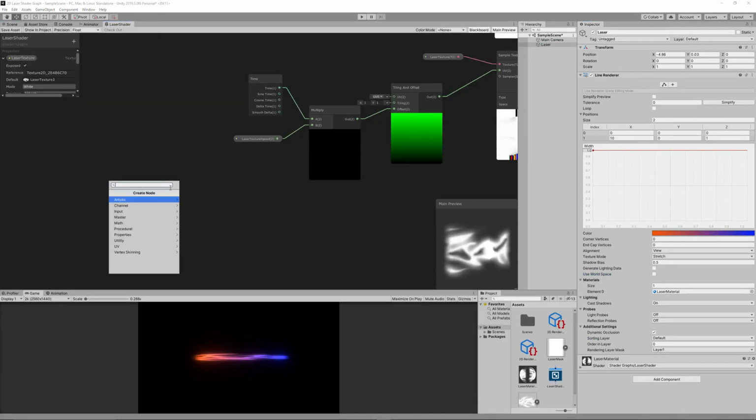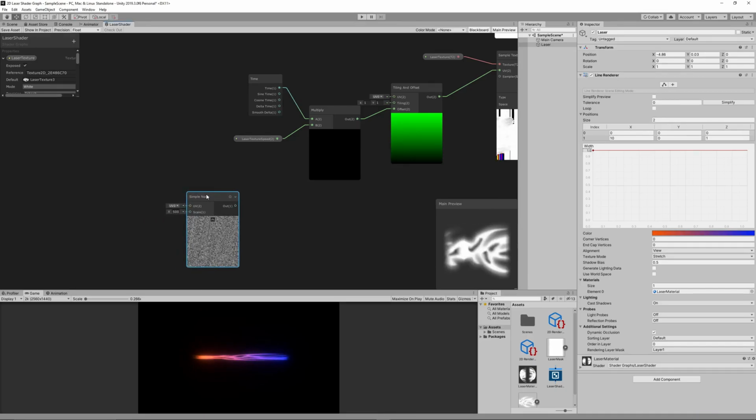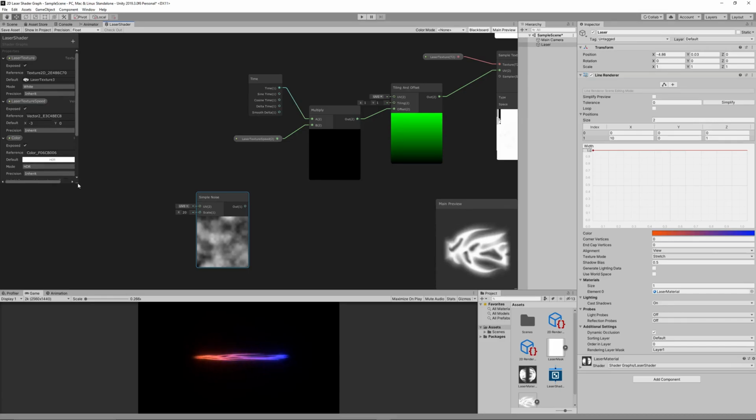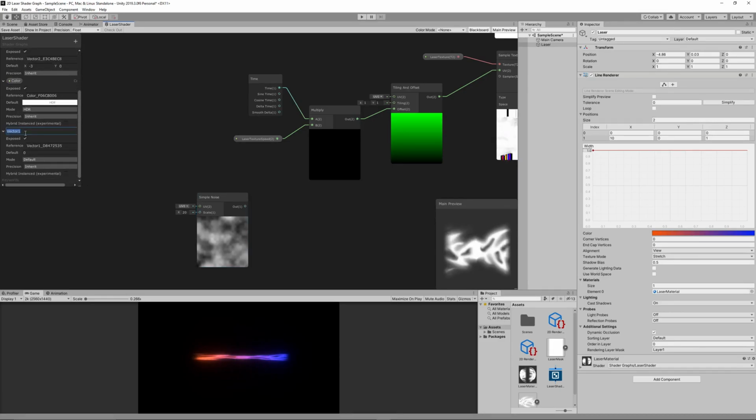Now as a final thing we need to do to our shader graph, we need to add a distortion, a moving distortion, which makes the laser more like living or more eye-attracting, because now it's just a moving texture to the right. So adding this distortion will make our laser more interesting.